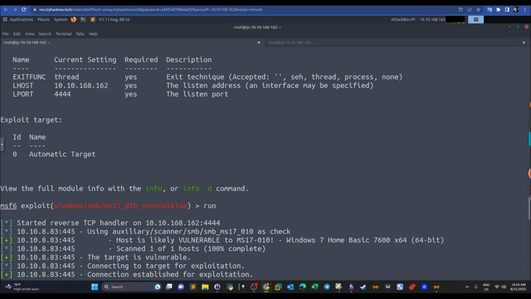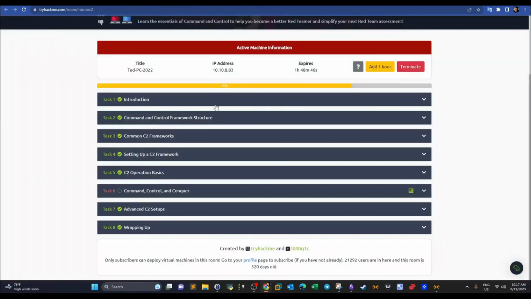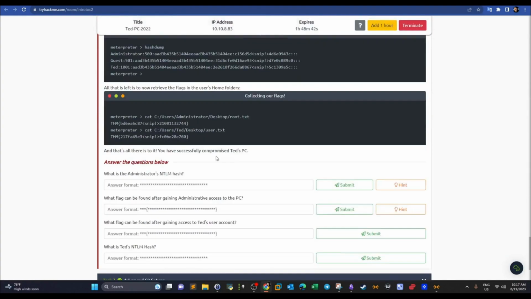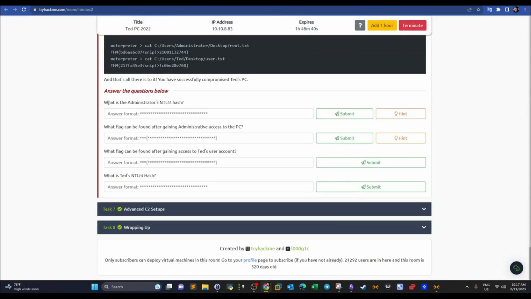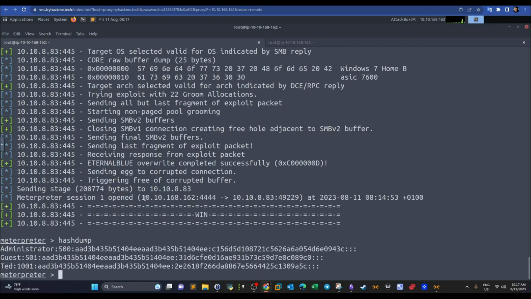Okay, let's see what happened with this exploit. Most probably, so it worked. Win. So now let's cover the questions here. What is the administrator's NTLM hash? So in Meterpreter we can use hashdump. Now we have the hashes. So we're going to copy this.